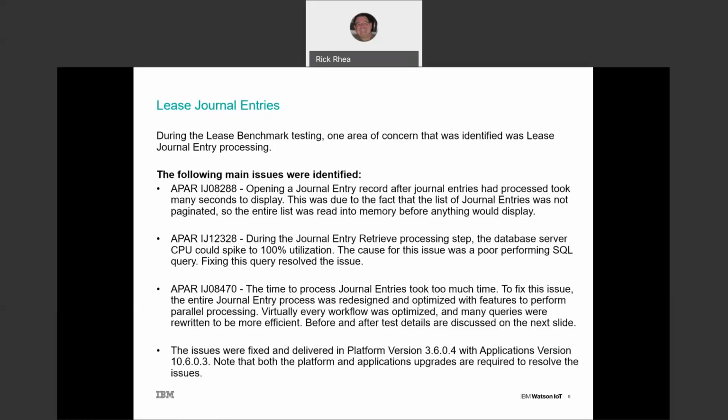But like I mentioned earlier, the fixes were delivered in platform version 3.6.4 and applications version 10.6.03. Note that you have to have both to get all of these issues fixed. So you have to have the platform and the application versions, these versions.